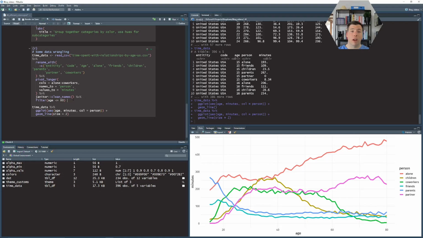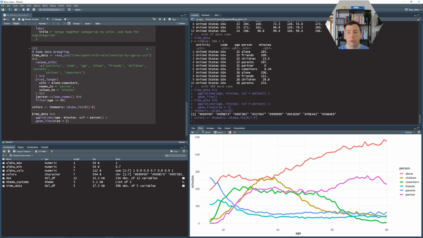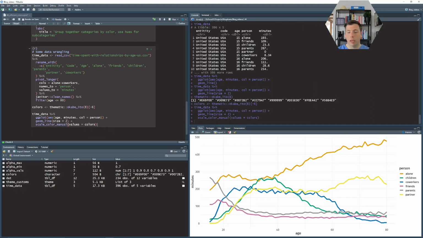Actually, before we gray everything out, let us make sure that the colors we use are colorblind safe. So once again, let us call the okabe-ito function from the thematic package, which will give us the colors from this colorblind safe palette. In this case, I don't want to have the sixth color. I want to have it taken out, and this will give me a vector of colors, and I can manually set the colors by specifying values is equal to colors. And now we have a little bit better colors, but still this is messy.